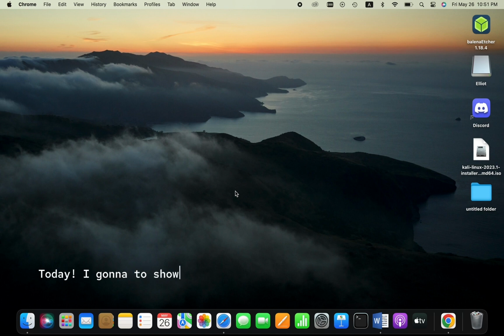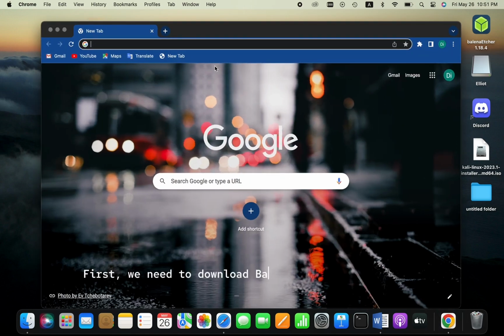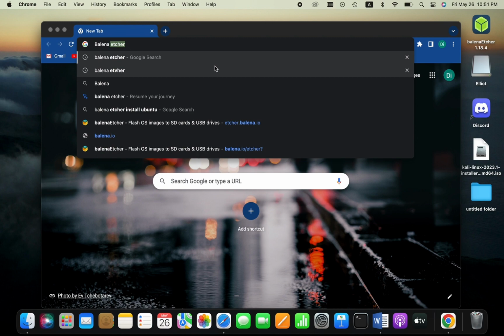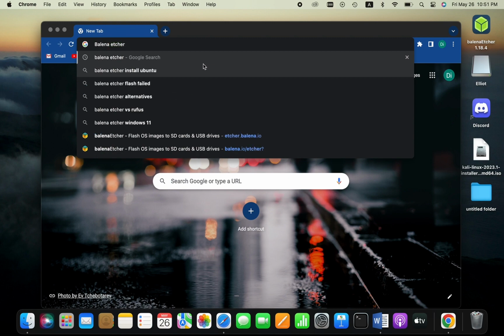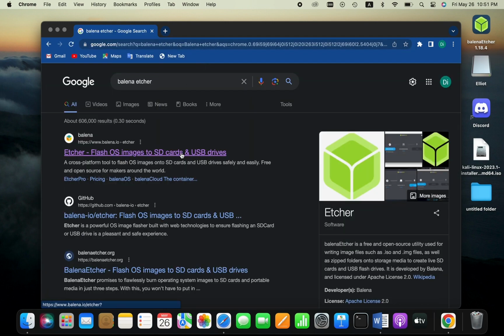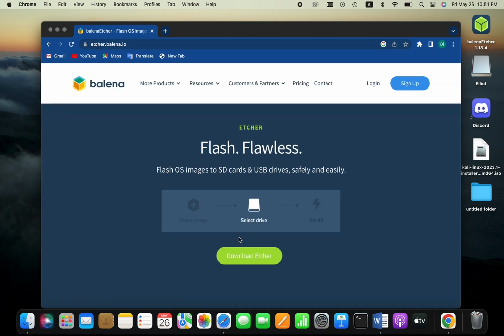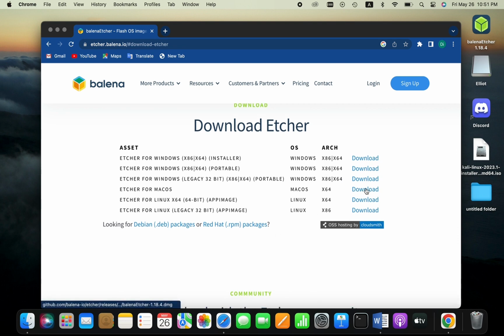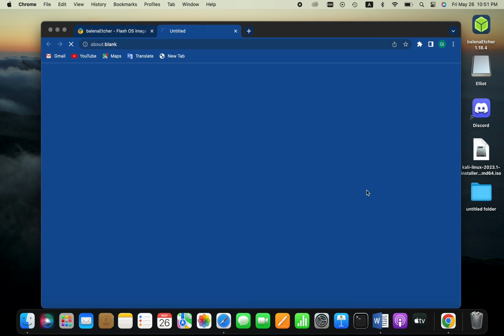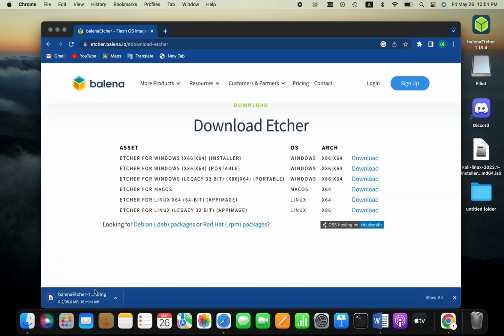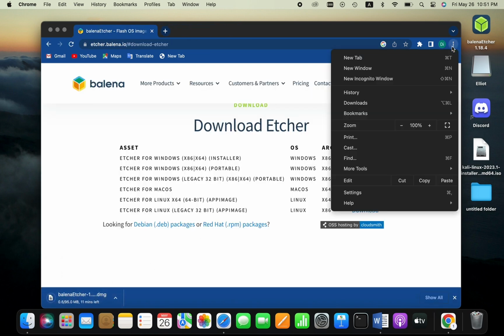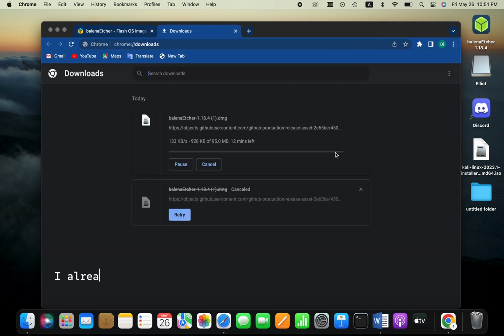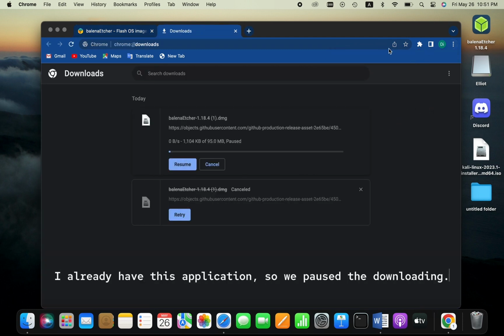Today, I'm going to show you how to make a Kali bootable USB on a MacBook. Okay, let's start. First, we need to download the Balena Etcher application. Click to download. And then download the Etcher for Mac. I already have this application, so we pause the downloading.